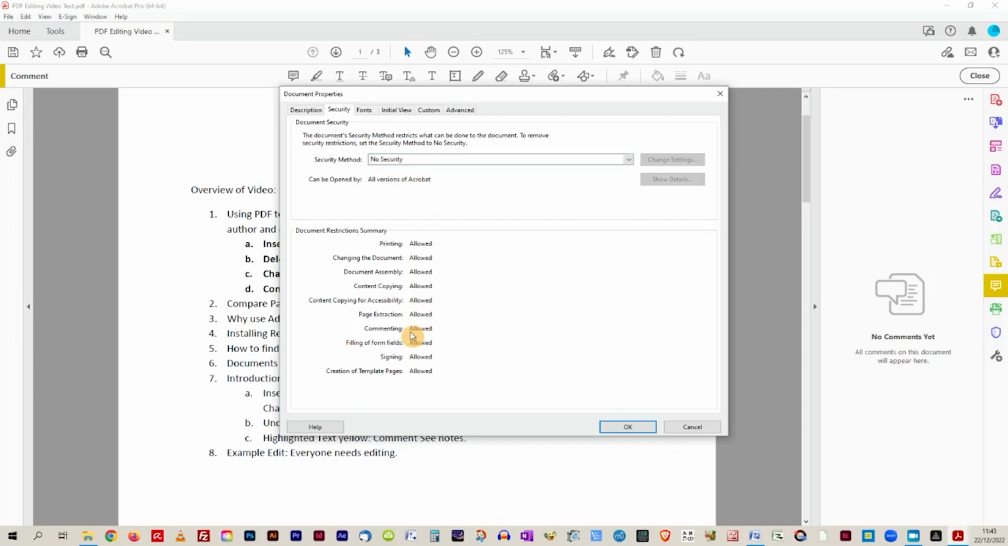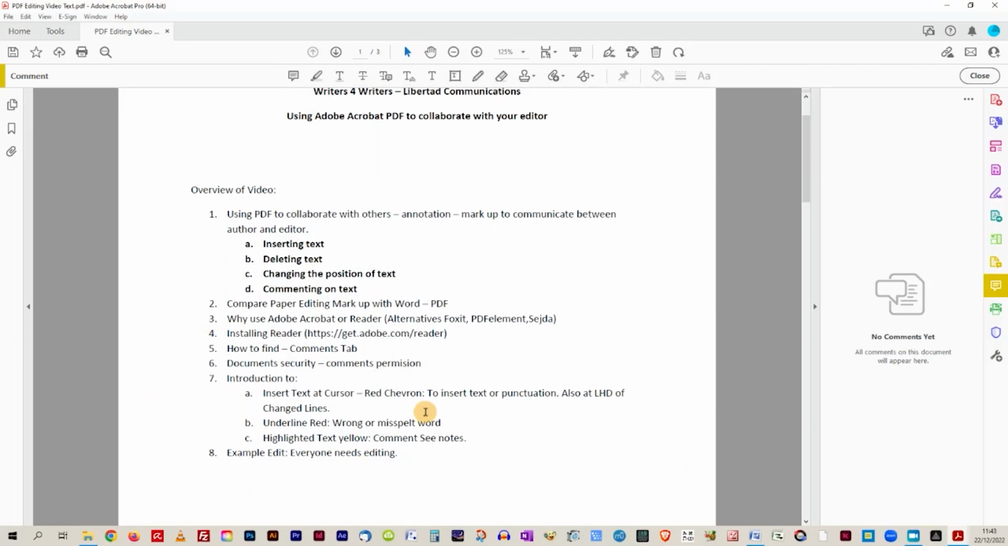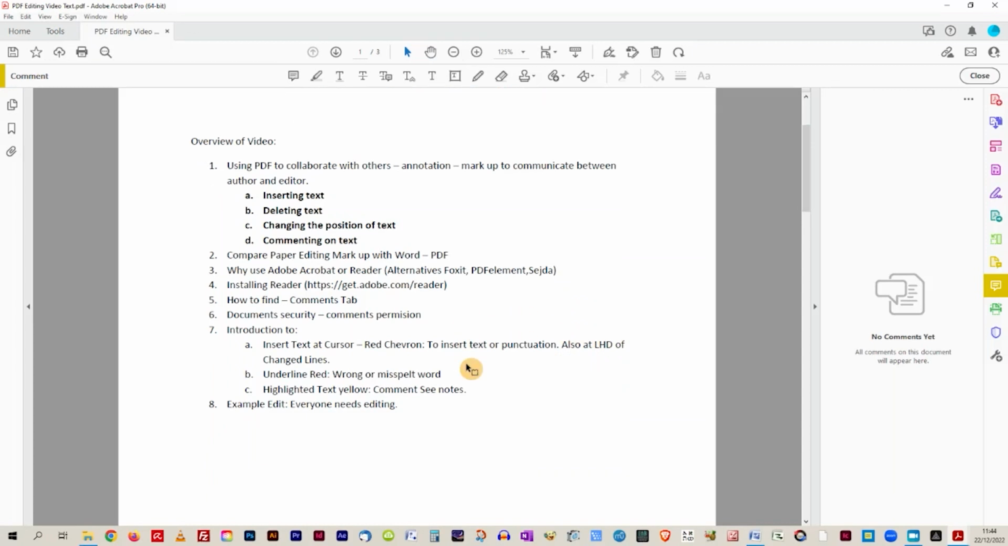If it's not, you need to get in touch with the author and ask them to make sure that they save it with security off so commenting is allowed. Assuming that you have a document that you can comment on, we'll go forward.